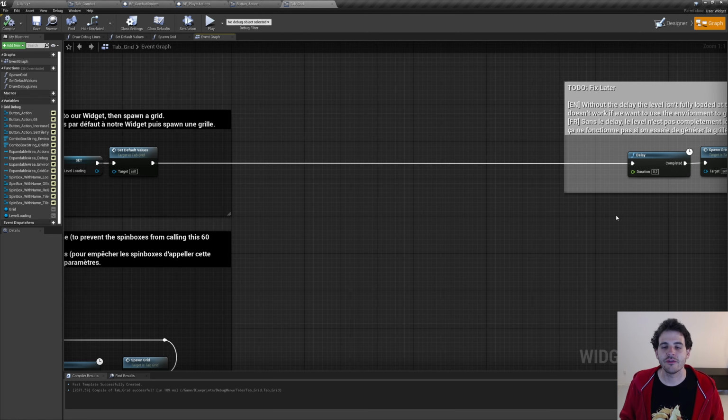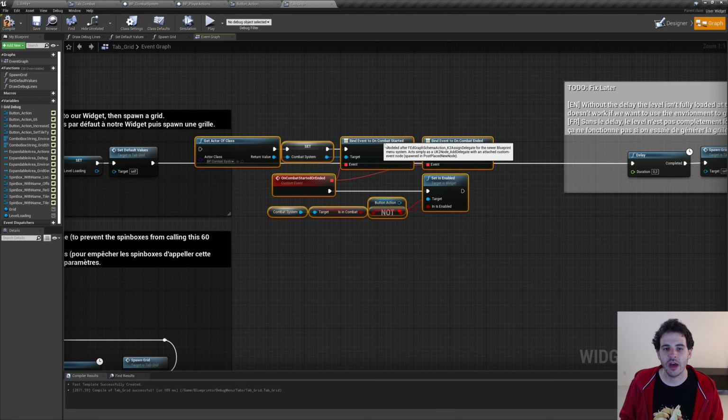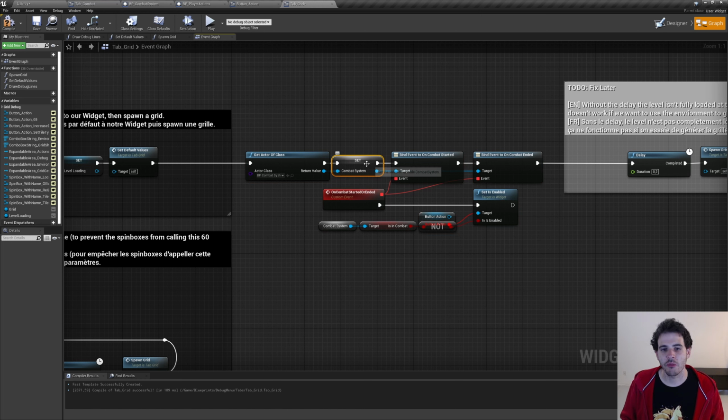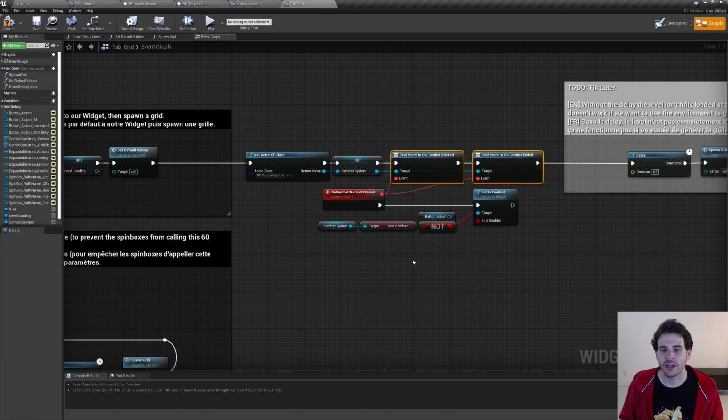So I just gave myself a little bit more space, and now what I'm going to do is go back in the button action to select all those nodes and copy them, and then go back in the tab grid to place them right here at the beginning, right before the delay. Perfect. We can connect all that together just like that. We need to create ourselves the variable for the combat system. So right click, create variable. Here we go. And now we are connected to the callbacks and everything is called as expected.